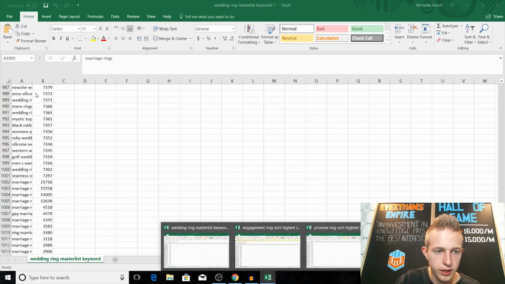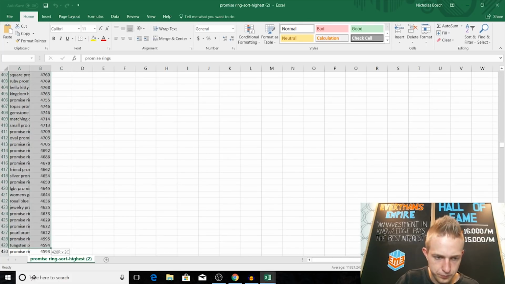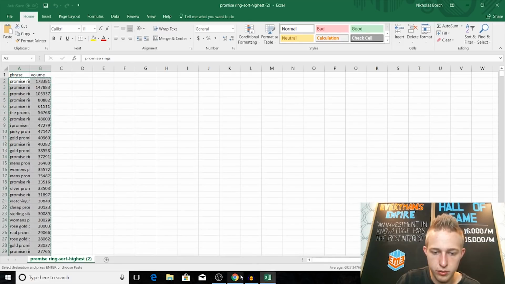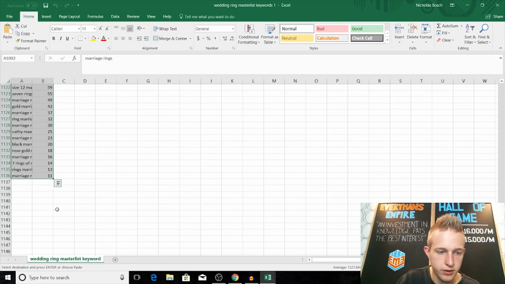Now we're going to go to promise ring, grab all of these keywords now. Once we get to the bottom here, we're going to do the exact same thing for these ones. So stay tuned and bear with me as I go through this quickly here. It shouldn't take that long. So we're going to go over to wedding ring again, pop to the bottom, paste it over here.